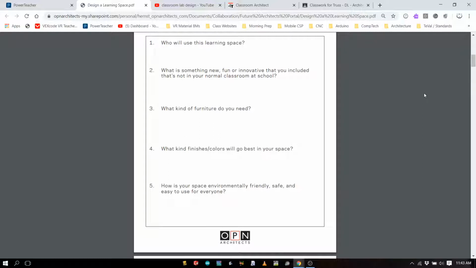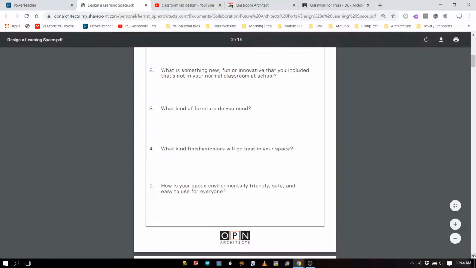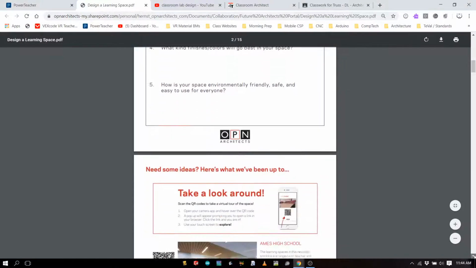So we wouldn't put carpet in a bathroom, and there's obvious reasons for that. So maybe if this was a maker space that could get messy, what type of flooring materials would be best for that? Also, think about, can we make things a little bit more environmentally friendly? How can we do that?